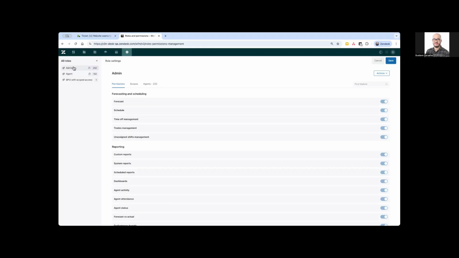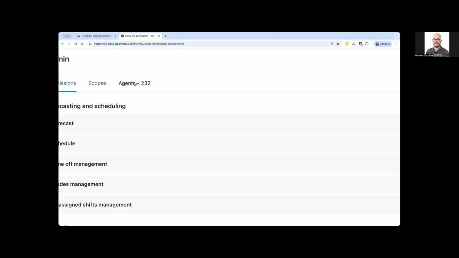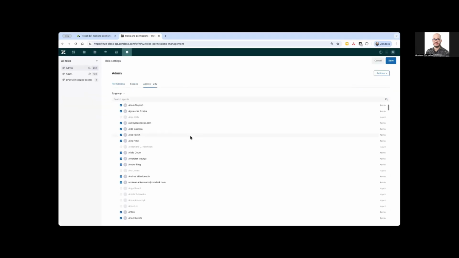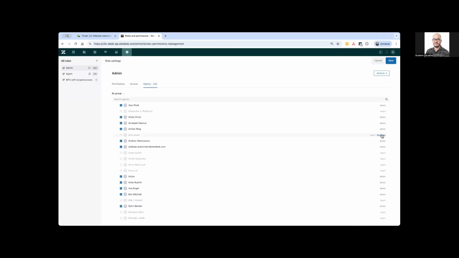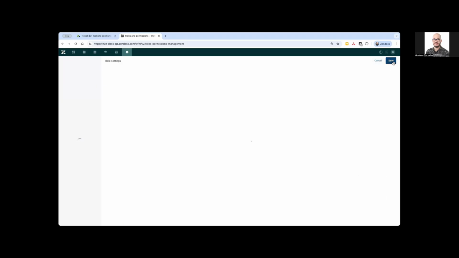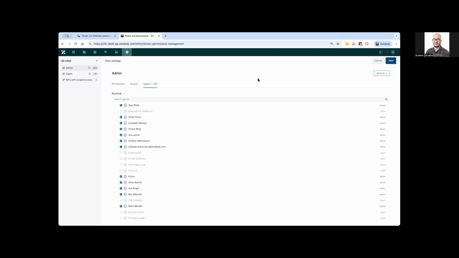If you want to do that, simply click at the row you want to take the user to. For example, I want to promote someone to admin, so I'll have admin selected. I'll click here on the Agents tab, and then I'll look for, there you go, Anna here. She is an agent. You can see on the opposite side of the screen her current role. If you hover your mouse over, you have this reassign button. Simply click, save, and there you go. You're going to have this updated accordingly.